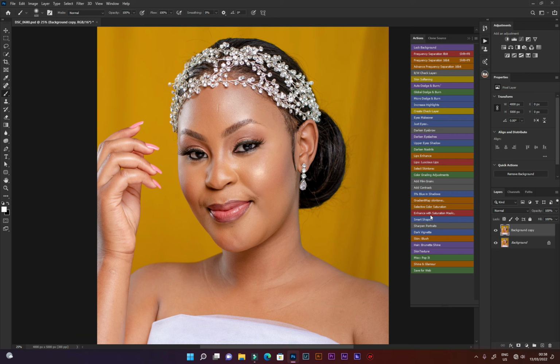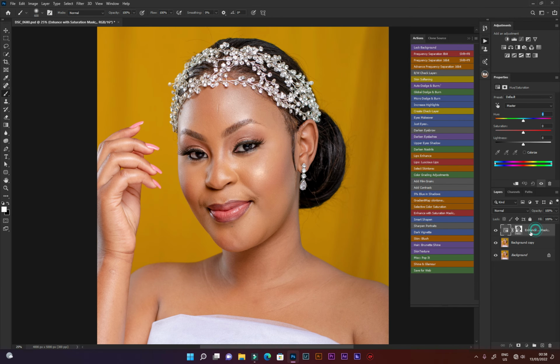Next one is enhance with a saturation mask. I love this action. I really do. This action, you can increase saturation of the image. It's working like a vibrance. It leaves the saturated colors alone and increases the saturation of the colors which are desaturated. Did you get the point?